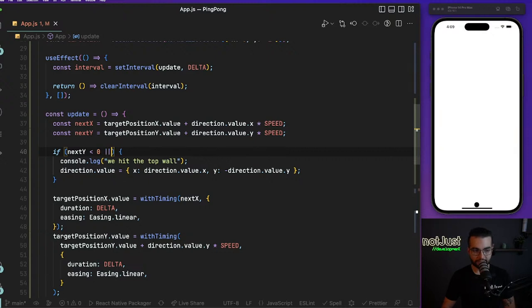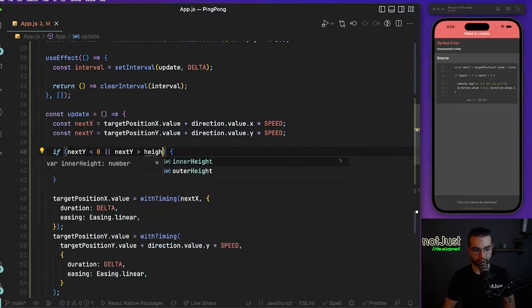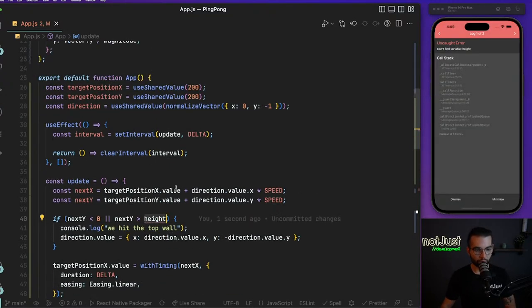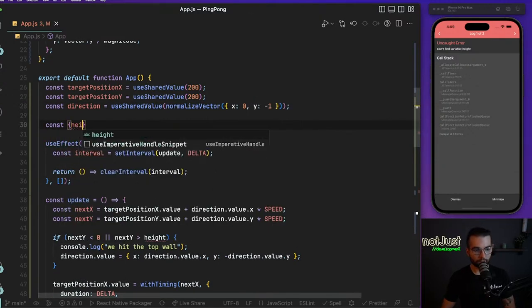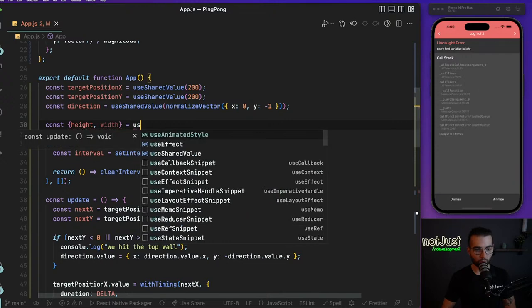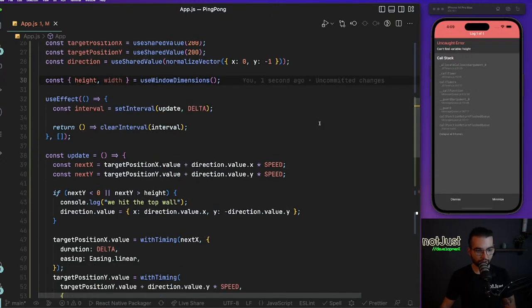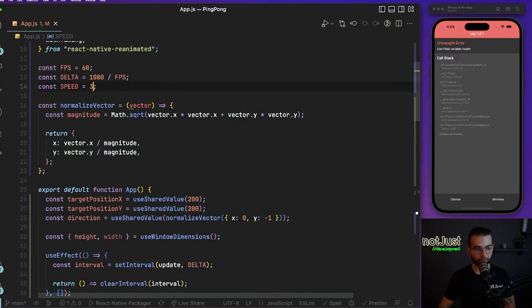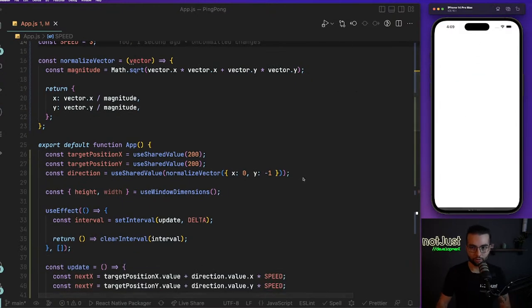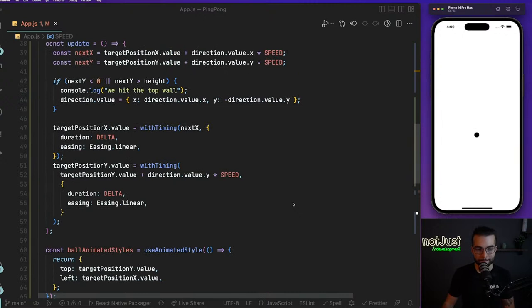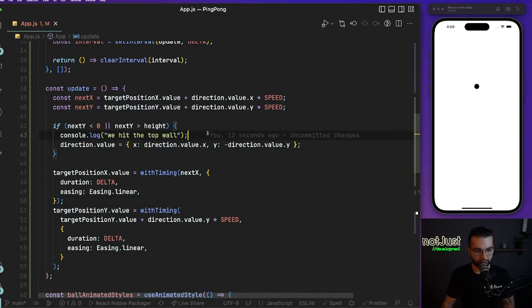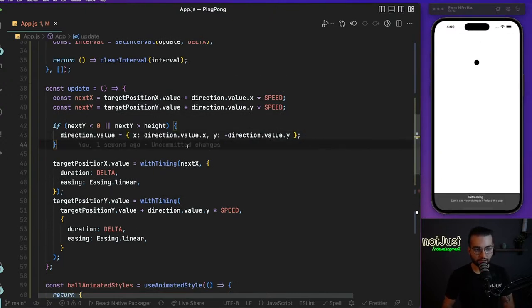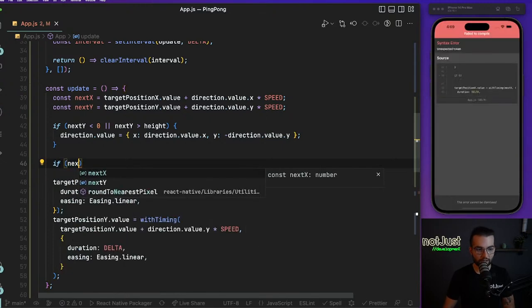But let's do the same for if next.y is more than the height. So if it's more than the height, which we need to take from height and width from useWindowDimensions, so if it's more than height, we also want to revert the direction. And let me increase the speed to 3 even more so we can see the ball moving up and down. And back up. Okay, that's good. We hit the wall.